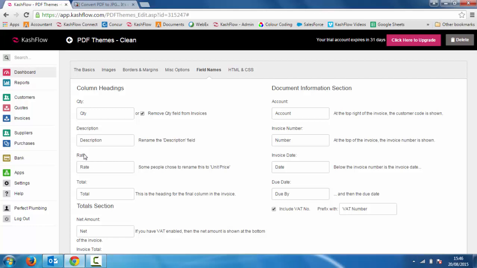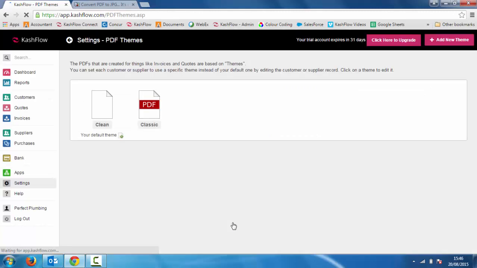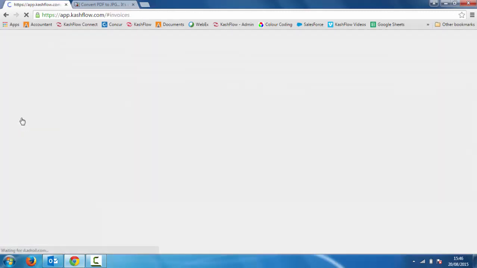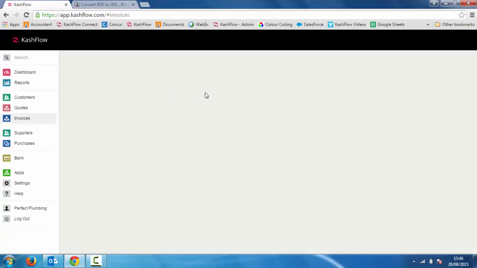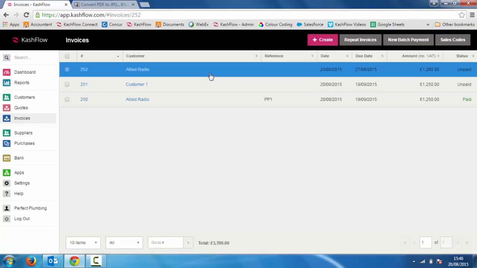So I have rate in here, but I might want to change that to price, and that's going to change that on the invoice. And again, you can change all the other wording that's going to appear on the invoice itself. And once I save and exit, all of those changes are going to be updated for when I create invoices for my customers. So now if we go to the invoice screen again on the left hand side, we're just going to open up one of our invoices. So I'm just going to open this one at the top here.